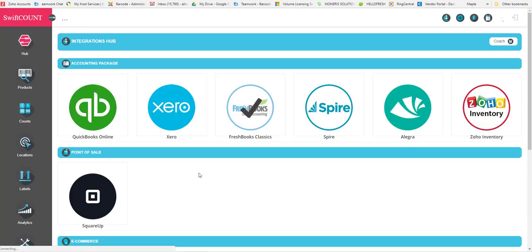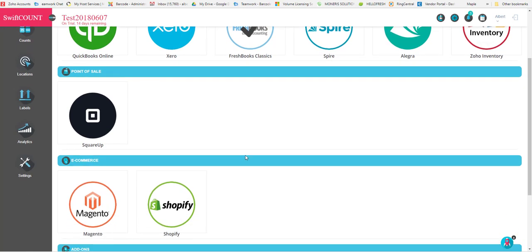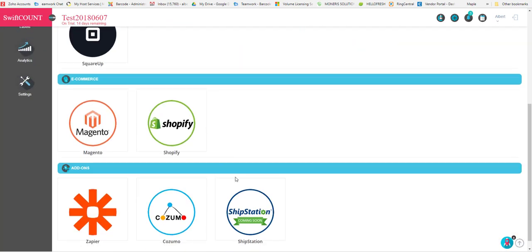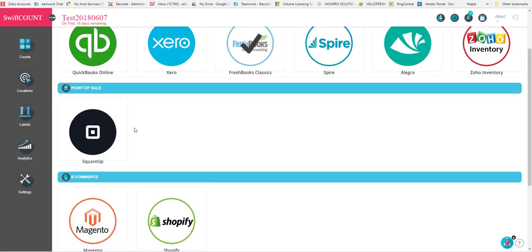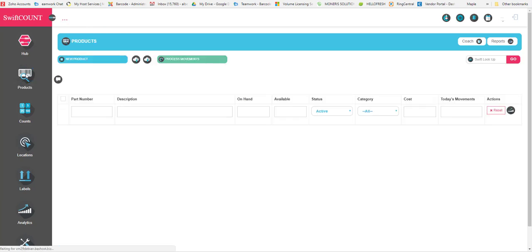So now the platform is going to show me that I'm connected to FreshBooks. Currently we integrate mostly to accounting packages. We're just in the process of adding some additional integrations to online shoppers. Those will be in the next release, which will be in a few weeks. So now that I have an integration to FreshBooks Classic, I no longer need to import my products from Excel.